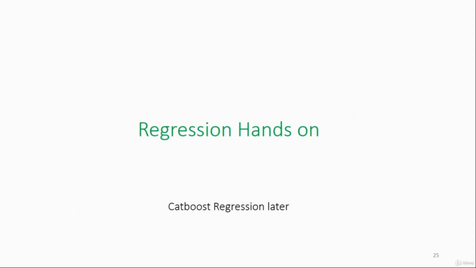Now that's all for the concepts from the regression point of view. Let us do the hands-on, and I will explain during the hands-on what all further things are required for regression, and this will help you to become a data scientist so that you can start working on a regression project from day one.